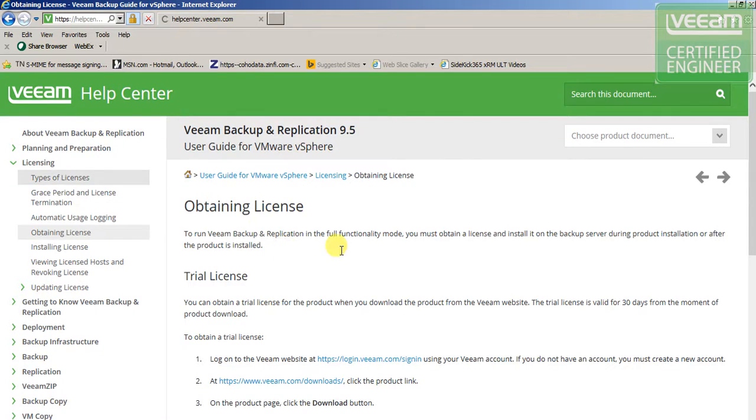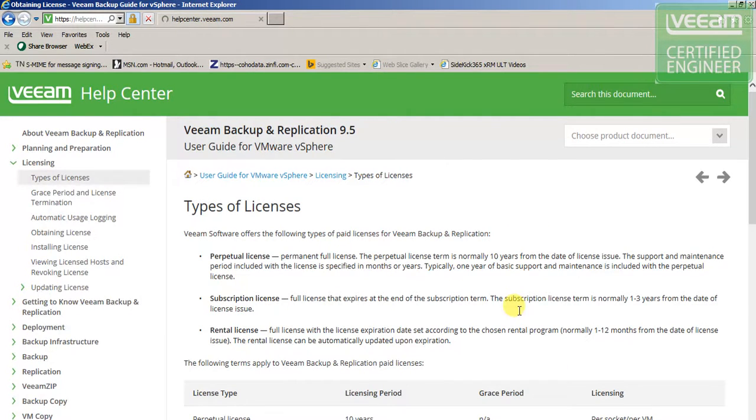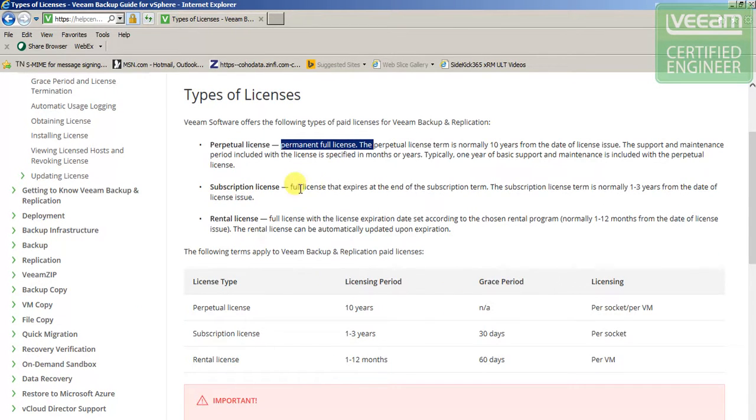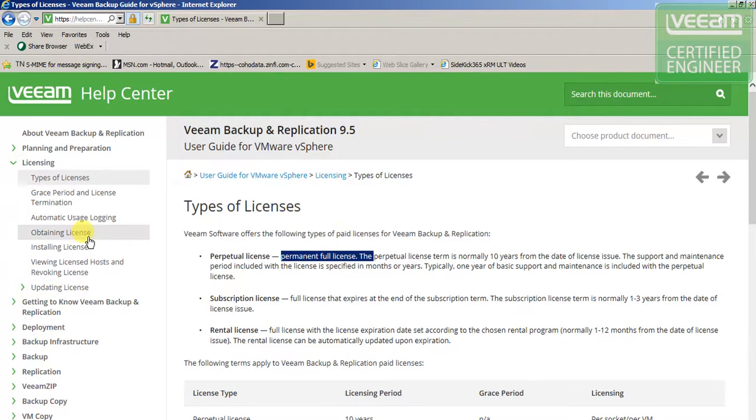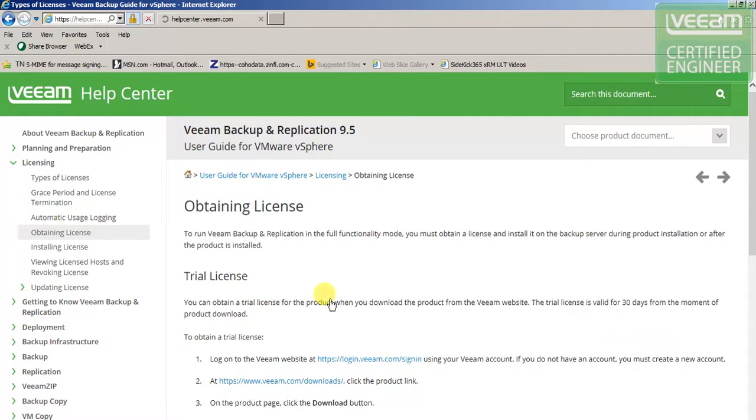The trial license, we already know how I got it. You download the software, and they will email it to you for the trial license, and the perpetual license is a permanent full license for 10 years. We already went through this. Why is this coming back in? Oops, somehow we went all the way up. Obtaining license, okay, this is obtaining license. So, okay, here you go.